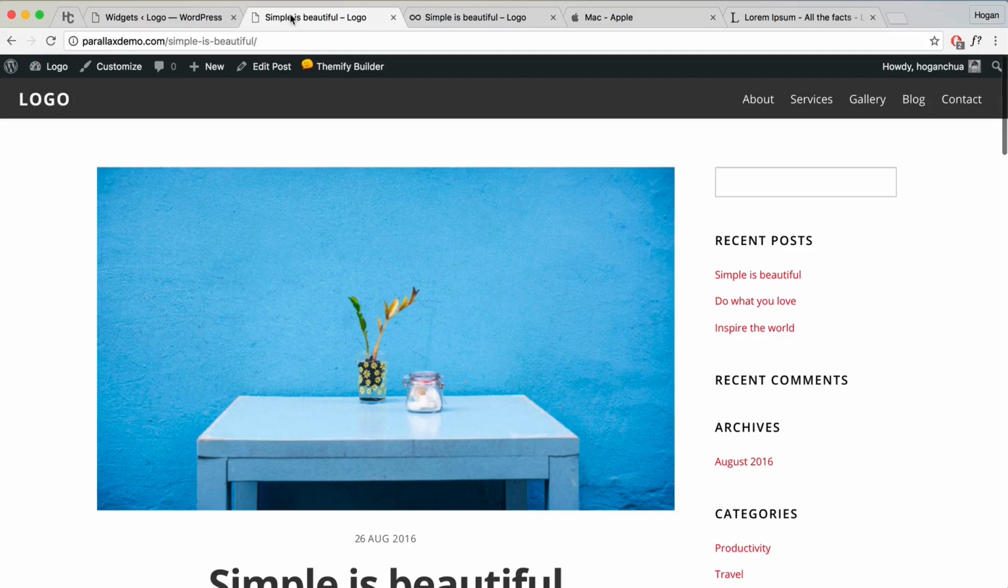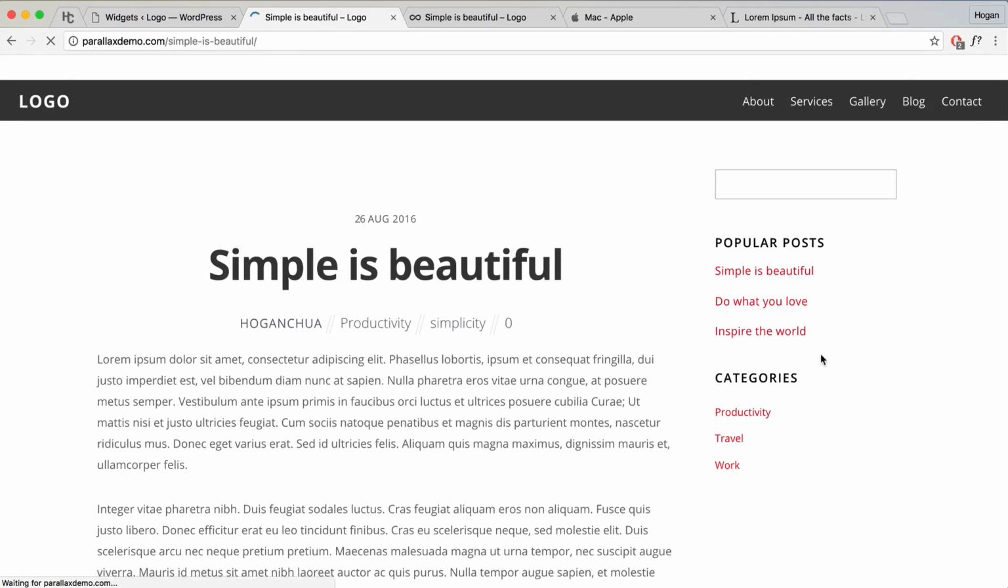Click on save, and then that is done. Okay, so let's preview that and see if that's changed. Okay, that is pretty good.